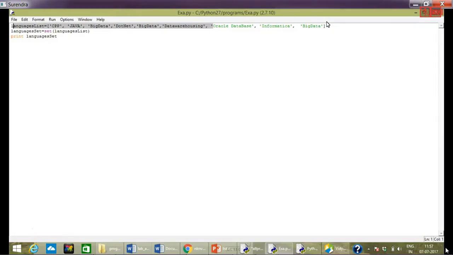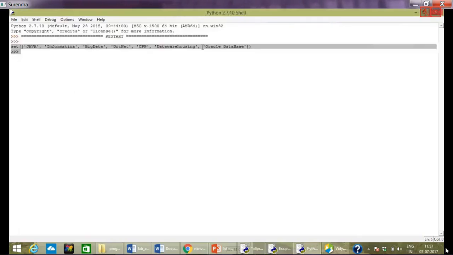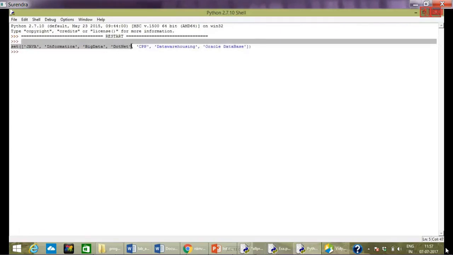and I apply the set over there. So after applying the set, what happened? The set data type, what is going to happen? It will remove the redundancy, the redundant values. Then it will give the proper list, which is unique in that given list. Big Data is there 3 times, but if you check the output, there is only one Big Data. There is no more than one Big Data. C++ 1, .NET 1, data warehousing 1, Oracle database 1.